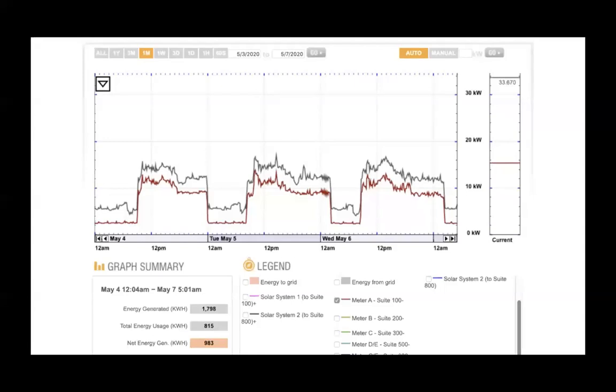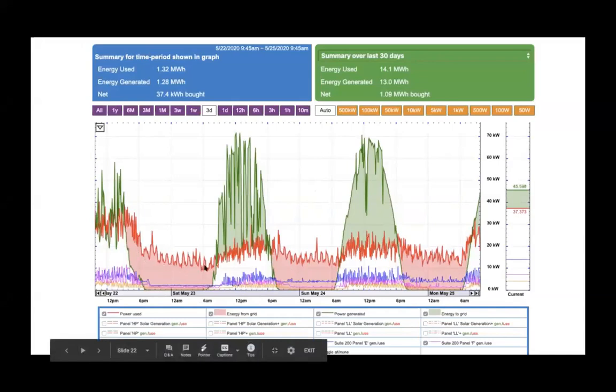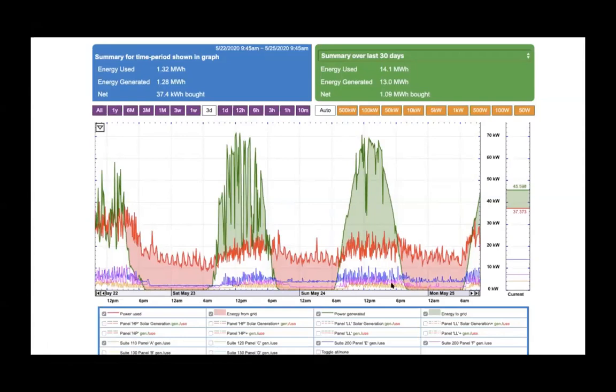Another benefit that eGauge can provide with its ability to measure multiple circuits is submetering. Here's just a view of some submetering. So this is a different site. In this site, we're seeing solar generation that is exported to utility in green here. The red illustrates grid usage from the utility grid. And then I've got a variety of registers selected along the bottom that are just different suites. So this particular building, there are several suites, multiple offices. Submetering can be used to track tenant meters, subpanels, or multifamily buildings.